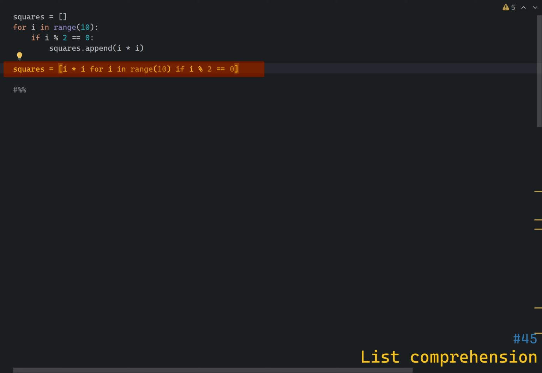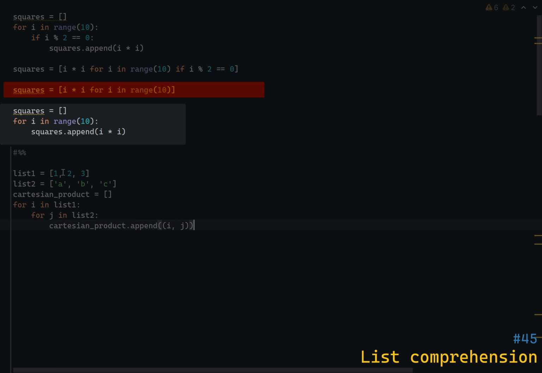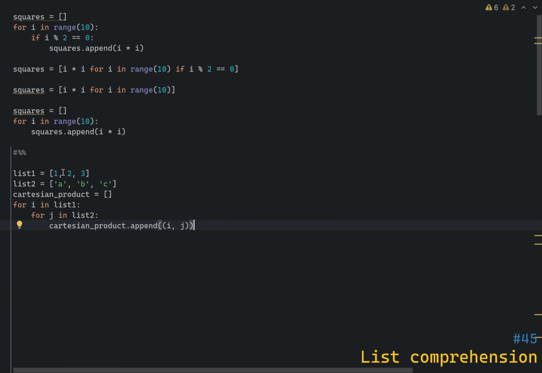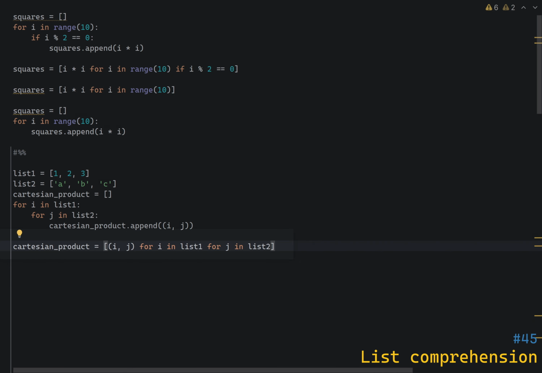The if part is optional. You can also use a list comprehension without it, which is equivalent to the following. List comprehensions can also be nested. For example, the following code creates a list of tuples representing the Cartesian product of two lists. This can be rewritten using a nested list comprehension, like this.